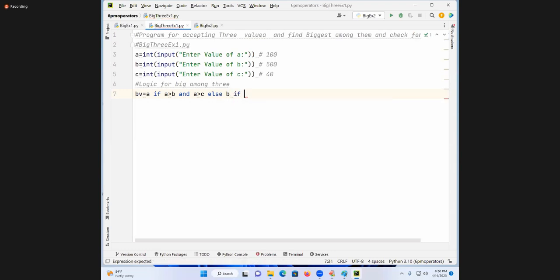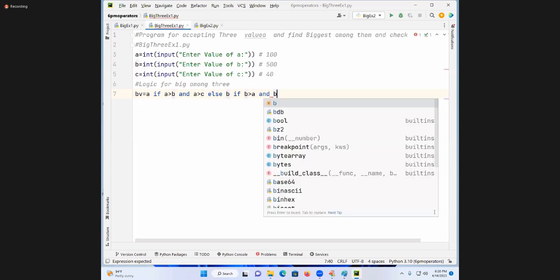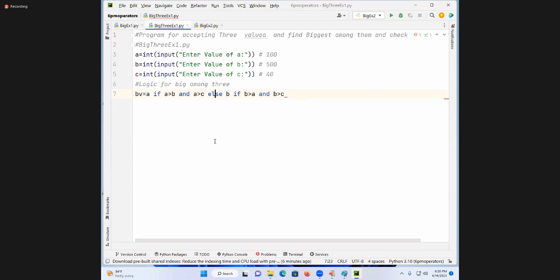If B greater than A and B greater than C. Start. What is the B value here? 500 greater than 100, true. 500 greater than 40, also true. True and true is called what? What is the value taken? B. B value is kept in where?